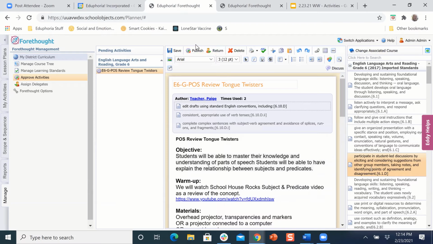I have a couple of options up here. I can publish, return, or delete. If I don't think it's appropriate or meets our standards at all, I can click the delete button. Or sometimes you'll get some that were published accidentally and they need to be cleaned up, and that's what the delete button is good for.